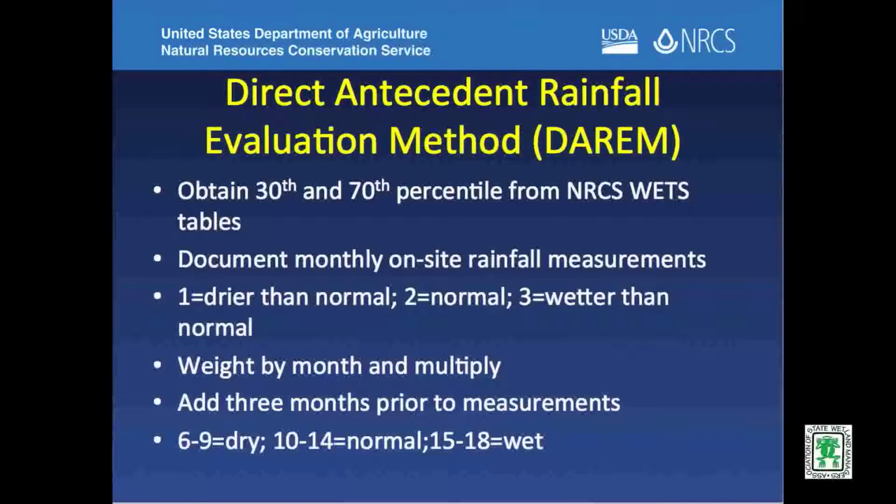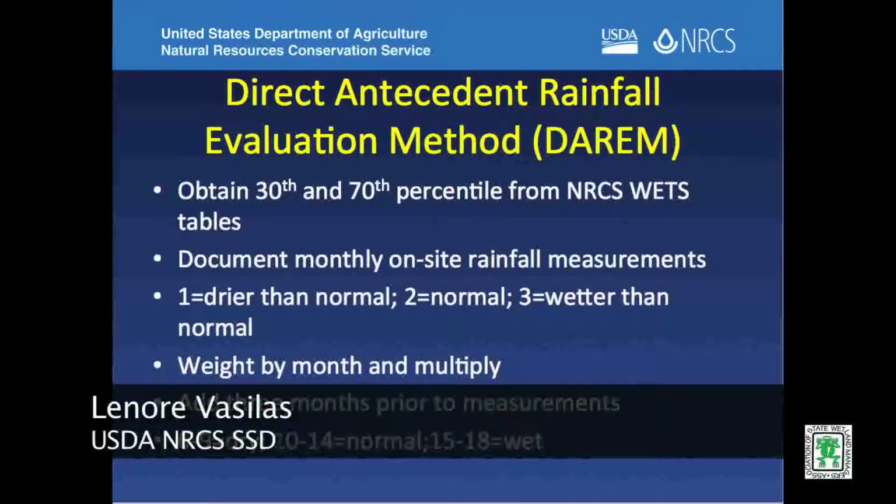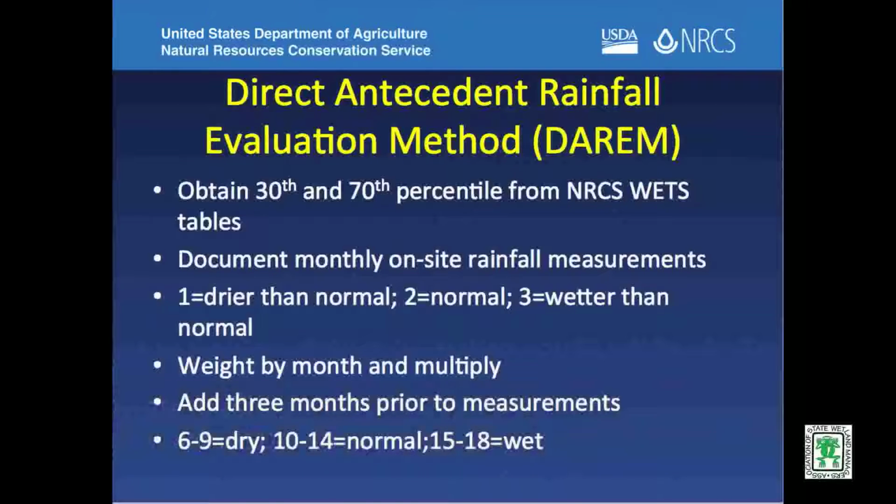In order to do that, you need to obtain the 30th and 70th percentile precipitation data from the NRCS WETS tables. You can get those if you contact NRCS. They can tell you how to obtain the WETS tables for your local weather station. You need to document monthly on-site rainfall measurements using that on-site rainfall information that you've collected.